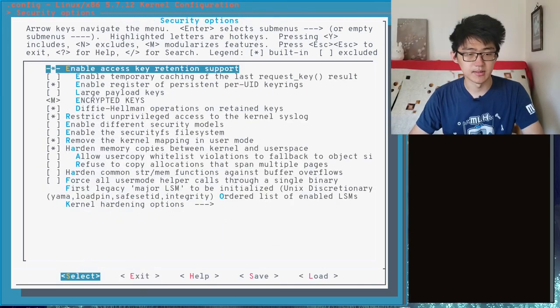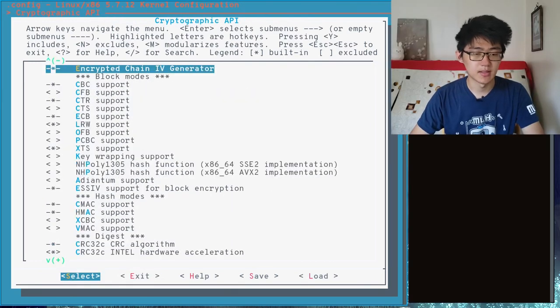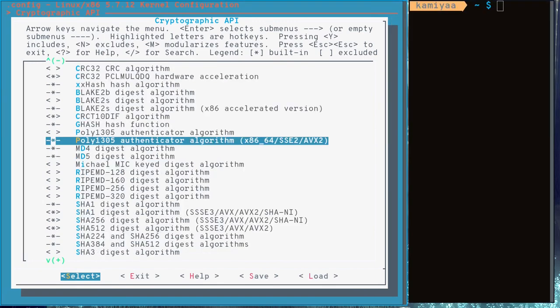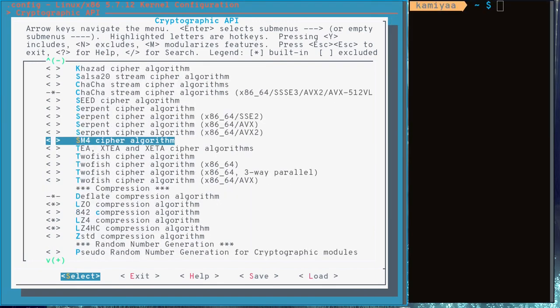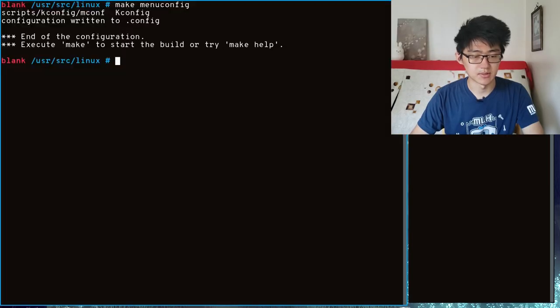Security options, I don't really touch. Same with cryptography, I don't really touch it much. And library routines as well, I don't really touch it much.